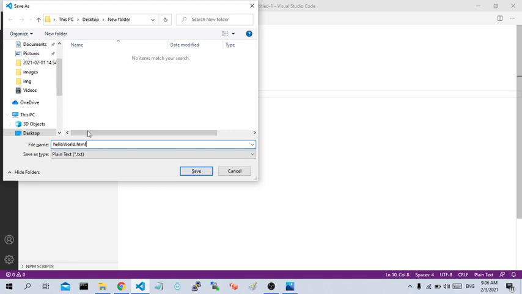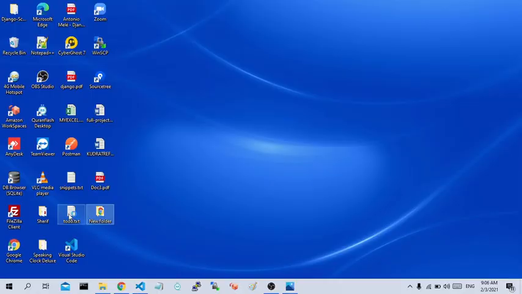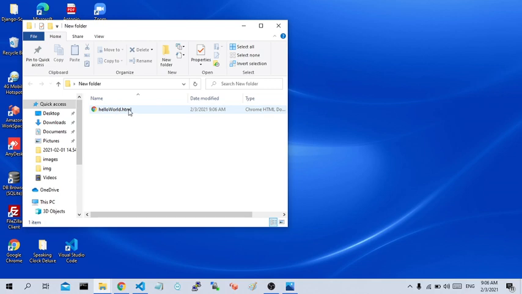Now I'm going to save this as hello world.html. I will save that. After that, I will go back to that folder to check that file. Opening the folder, we have hello world.html.